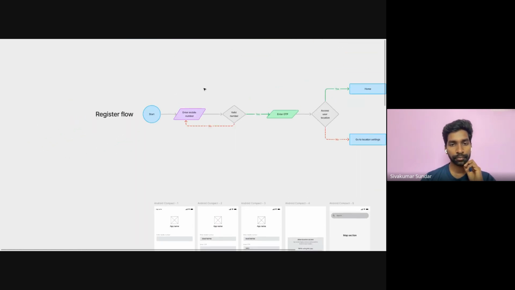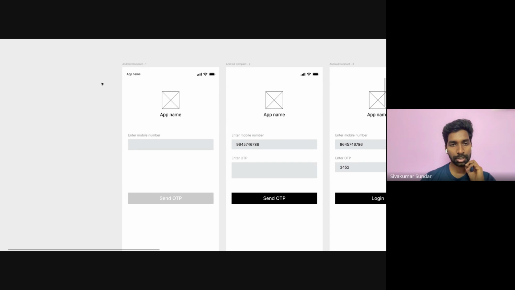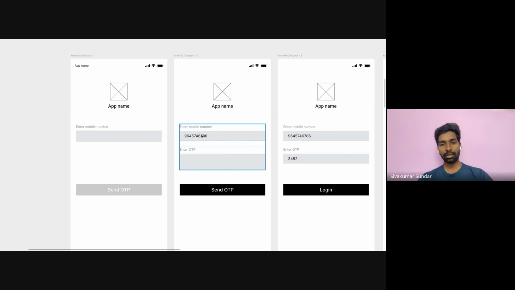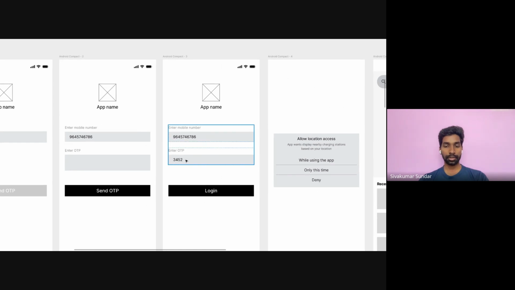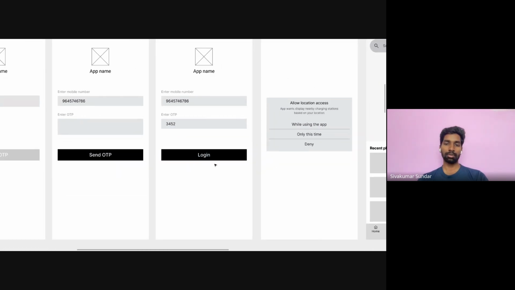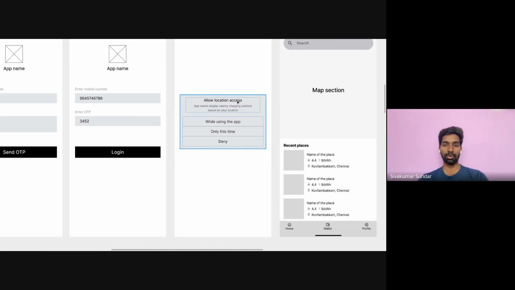I'll show you here. For example, this is the start. This is the moment I open the app, this is the screen that I'll be able to see. This is your status bar, and this is your app bar. Below the app bar is probably the logo and the app name. Then the first screen is going to be enter mobile number. When you enter a valid mobile number, you enable the button saying send OTP, and the next screen is where you enter the OTP and click on login.